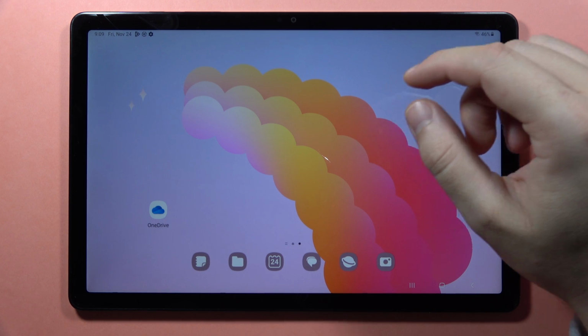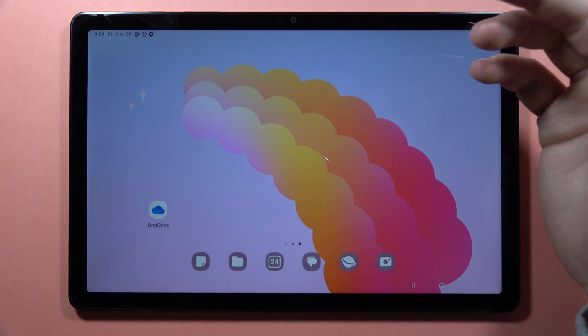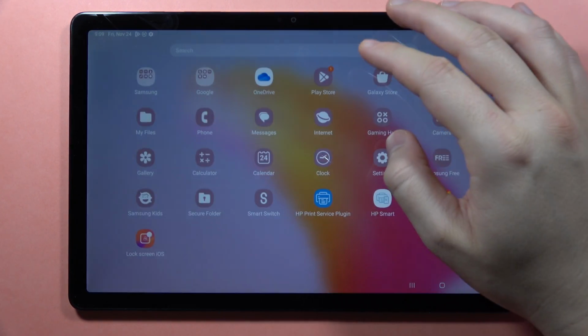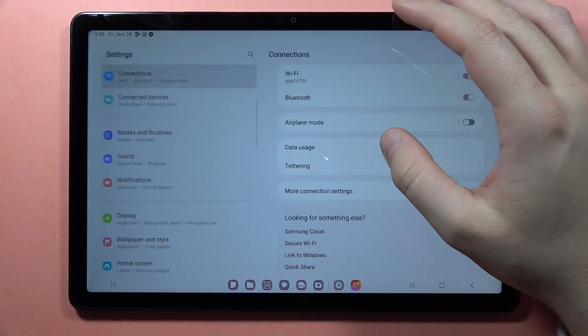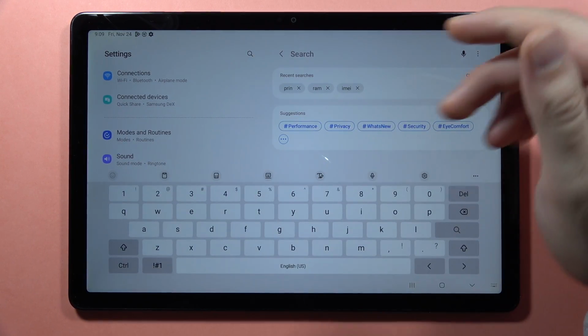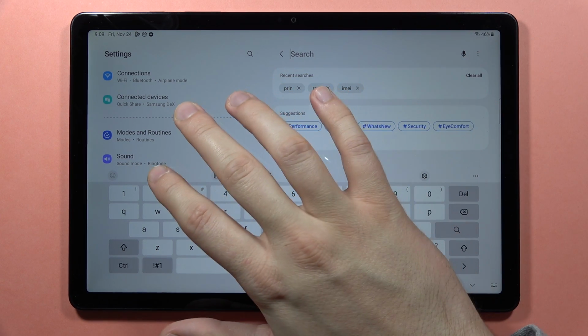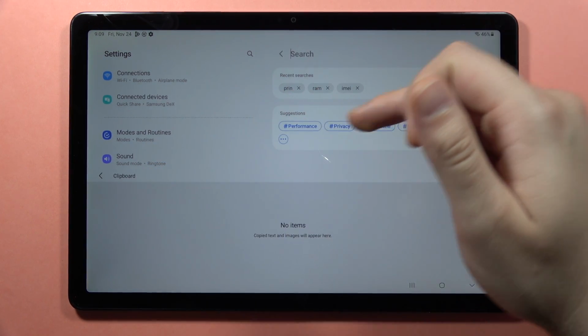Hey, if you want to use the keyboard clipboard on the Samsung Galaxy Tab A9 or A9 Plus, first of all we have to open our keyboard. So let's do this, for example, in the settings. And now we have the keyboard, and to open the clipboard, it actually appears just right here, but there's no items.